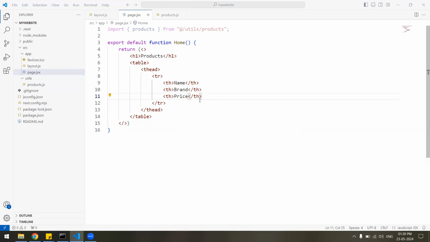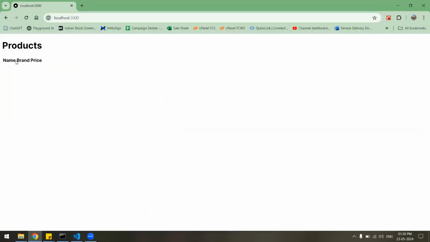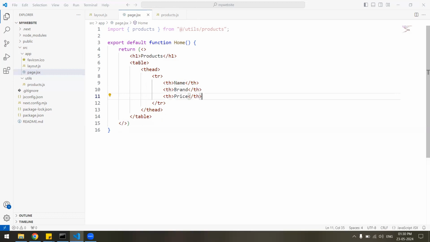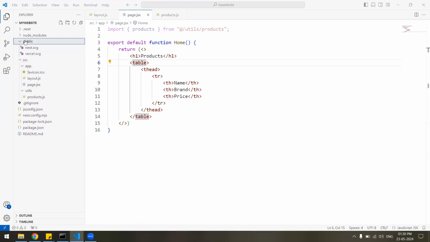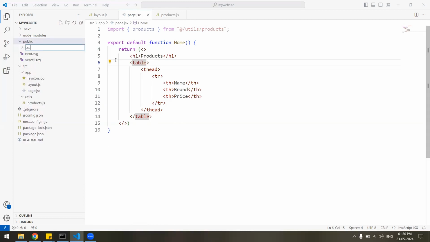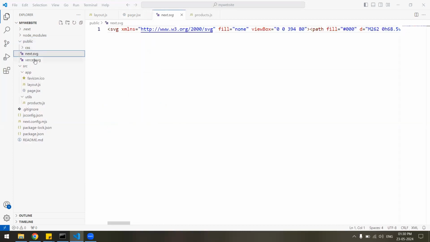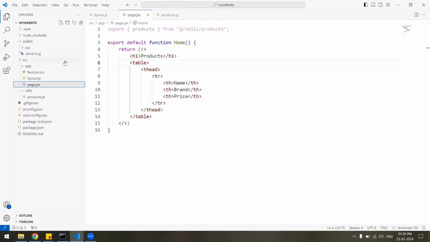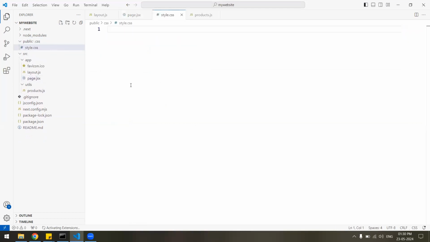All right, so we have got name, brand, and price. Let's use a little bit of CSS over here. For CSS, inside the public folder, if you can see, we have a public directory. Inside the public directory, we are going to create a new directory by the name CSS, and just delete these 2 files. We do not require them. And inside the CSS, we are going to create our style.css file.